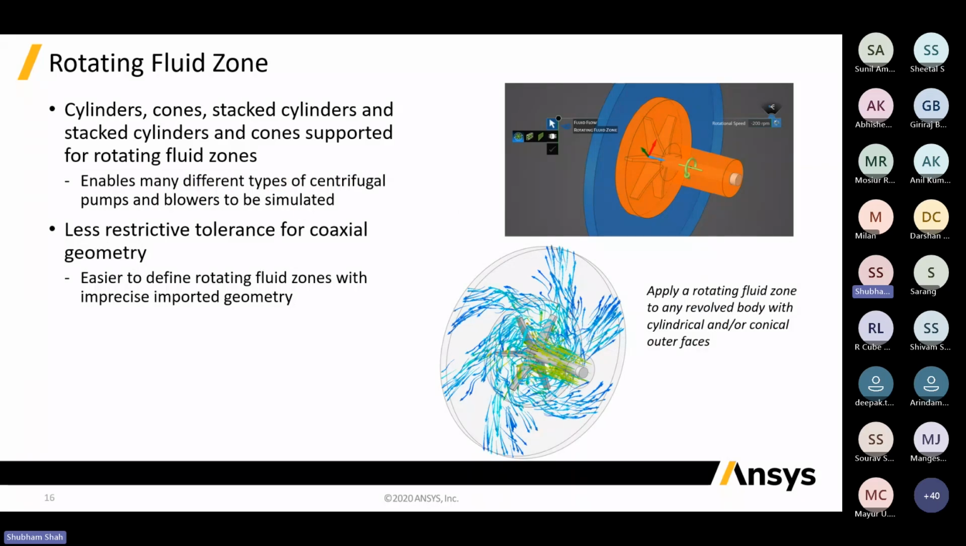Then there is the rotational fluid zone. So basically you can do the rotational kind of analysis, whether it's your agitator, your fan, or your pump. These kinds of simulations can also be done with the rotating fluid zone. Basically MRF is the technique behind this. You can see how the velocities are behaving, how the flow is getting distributed. You can also do the parameterization. You can vary the different RPMs. So this kind of rotary simulation can also be done.